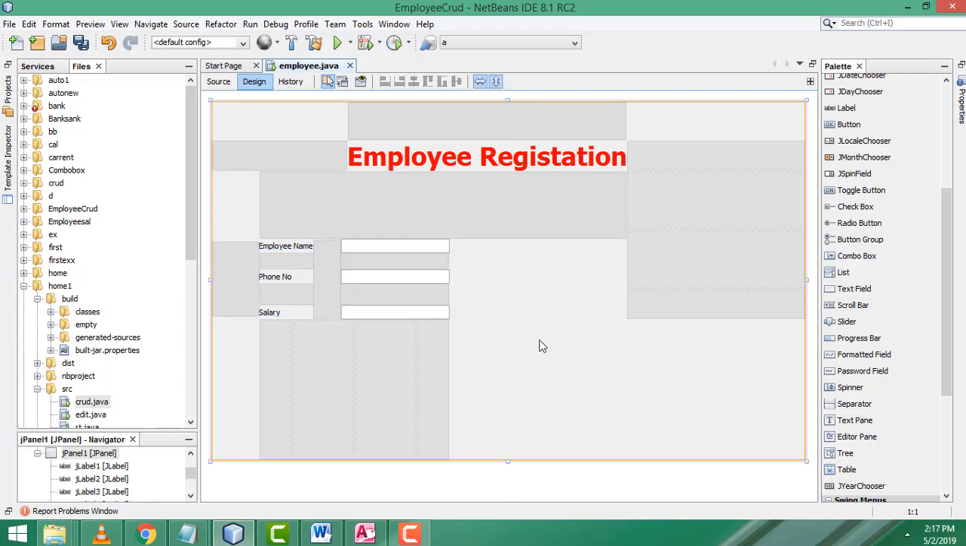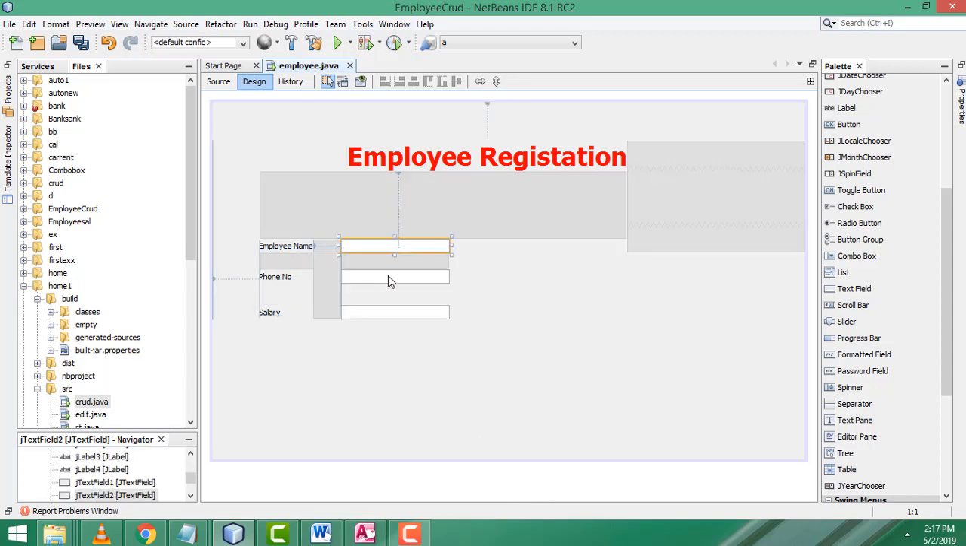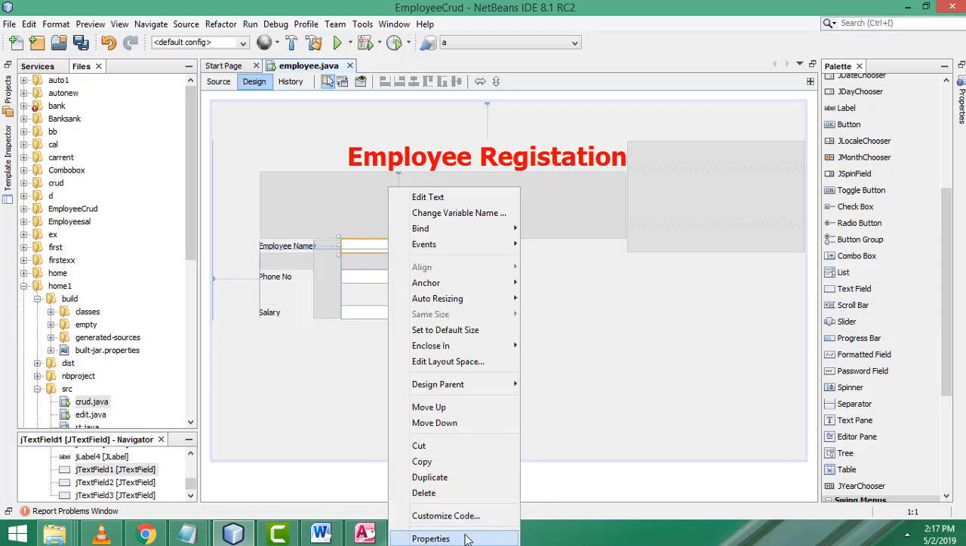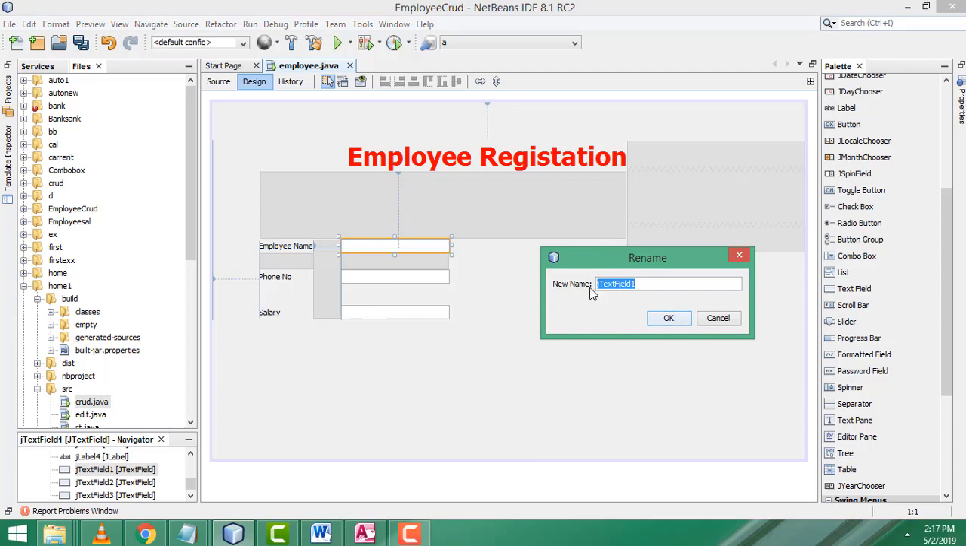Now I need to change the name of each and every text box. Click on this one, right click, change variable name. Here it comes by default as jTextField1. You have to change it to txt emp name, like this. Very simple.